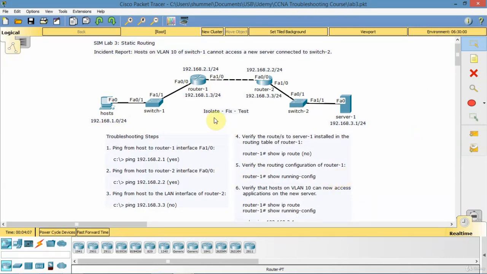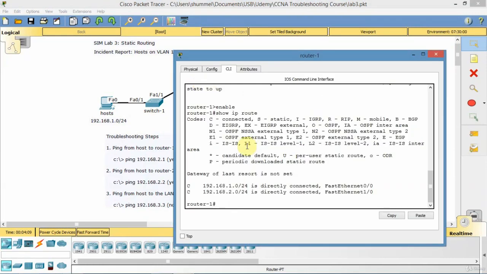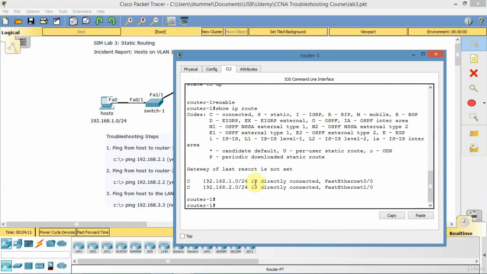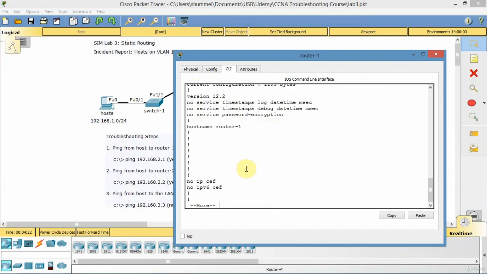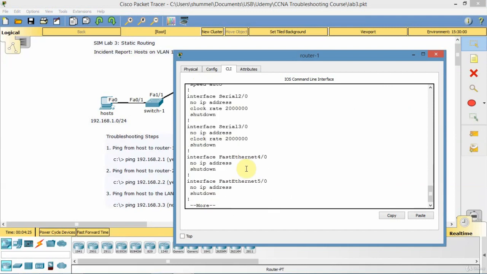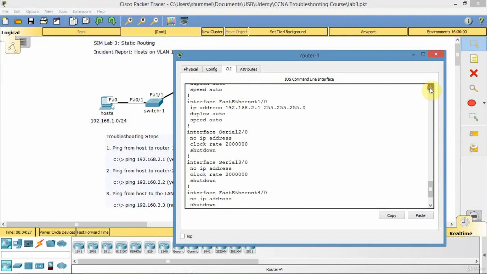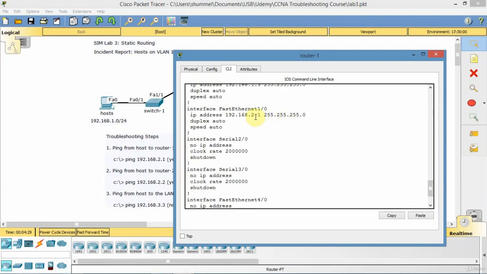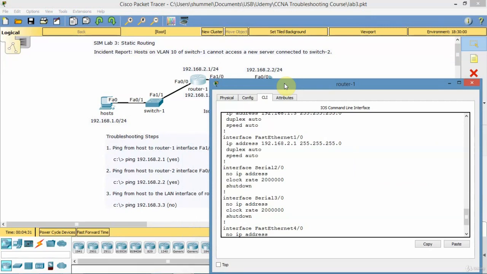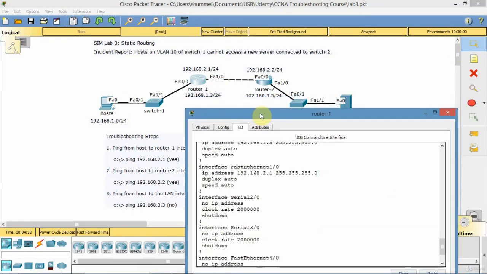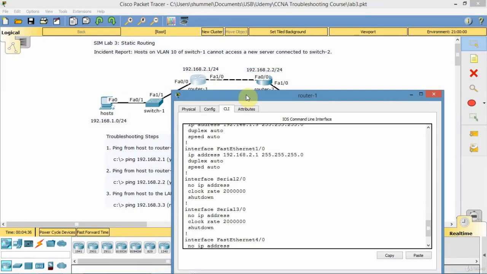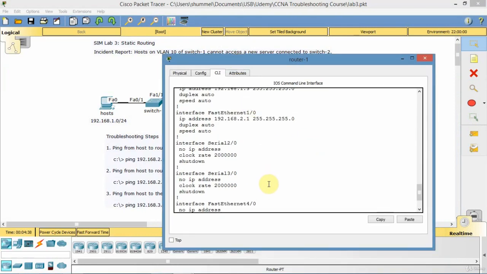So what I'm going to do is take a look at the running configuration of router 1. I can go show run or show running config. They both work. CCNA typically requires running config. Okay, so going through here, we know the interfaces are okay. That's 2.1, that 2.1 interface. There's 2.1 there. That's the WAN interface.